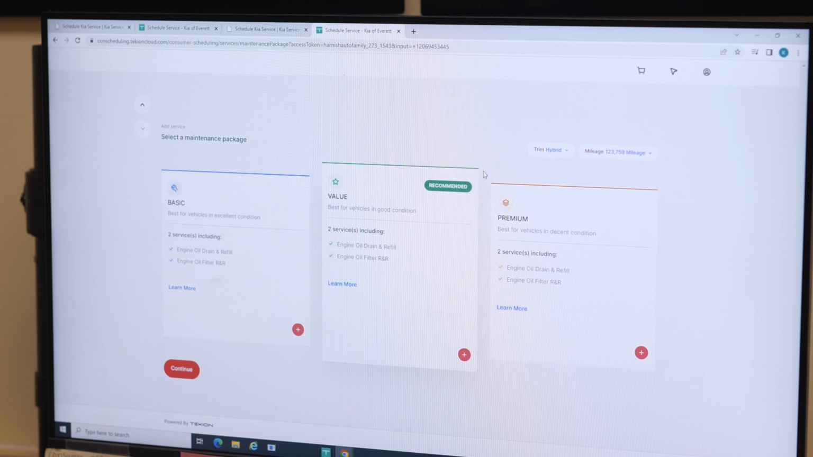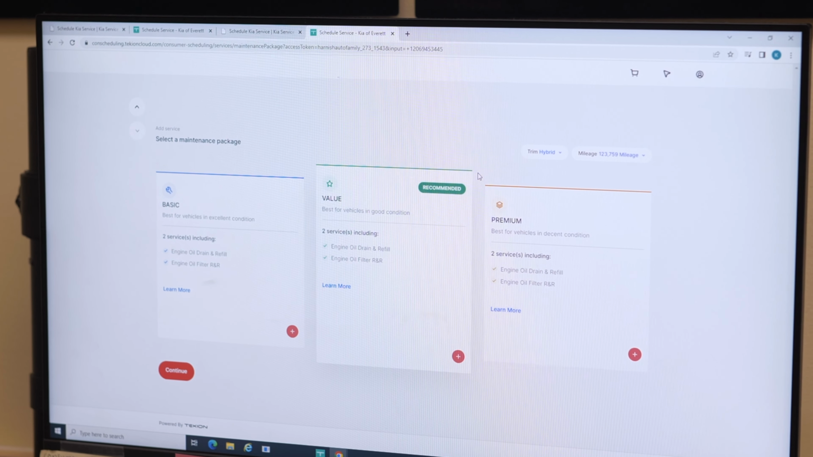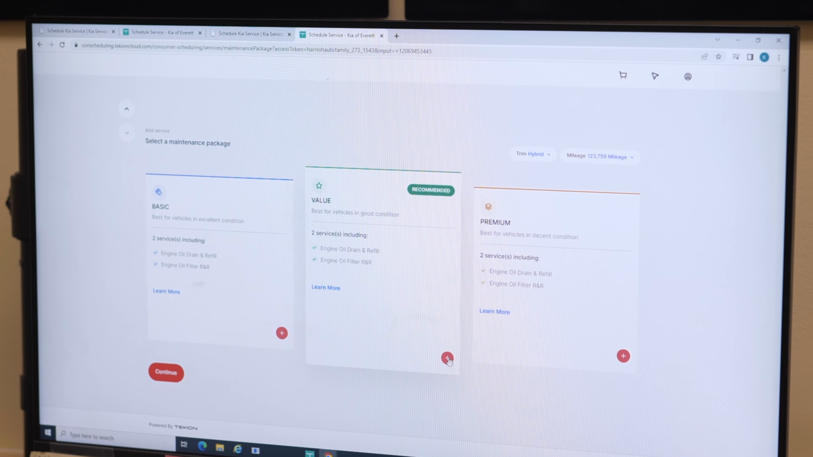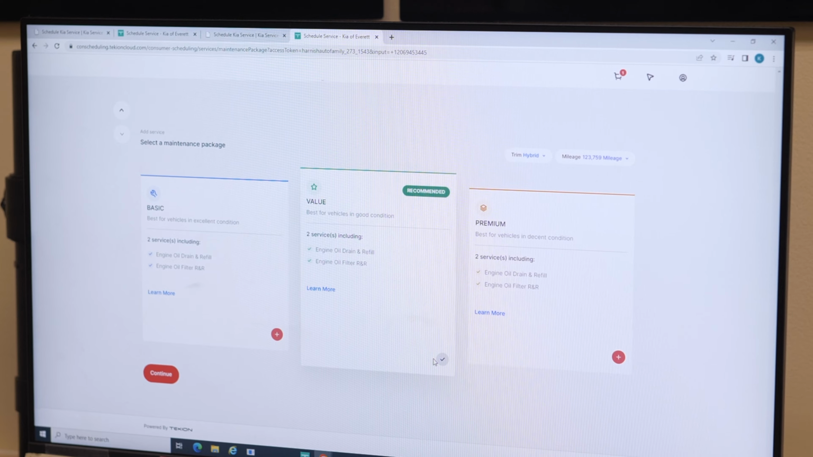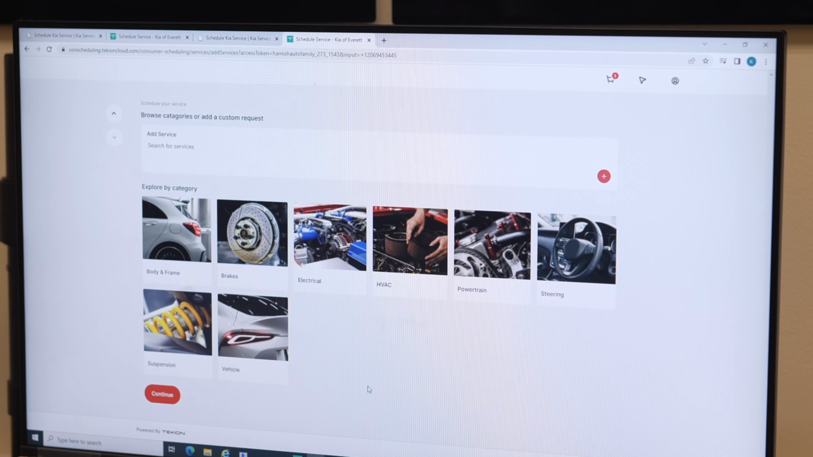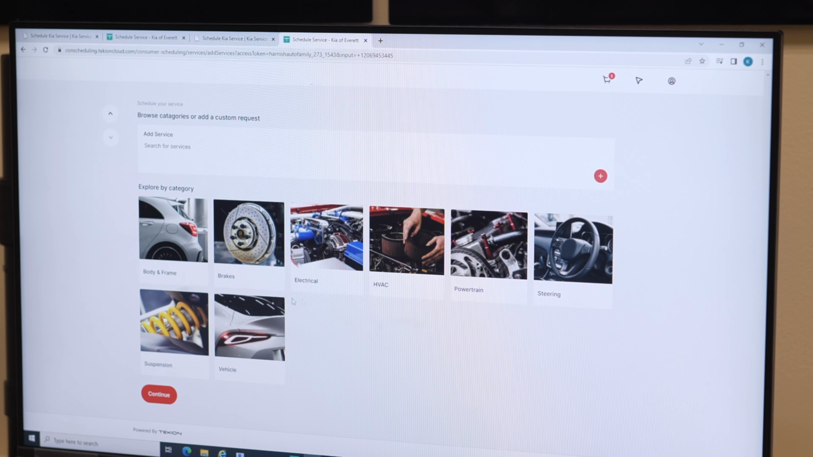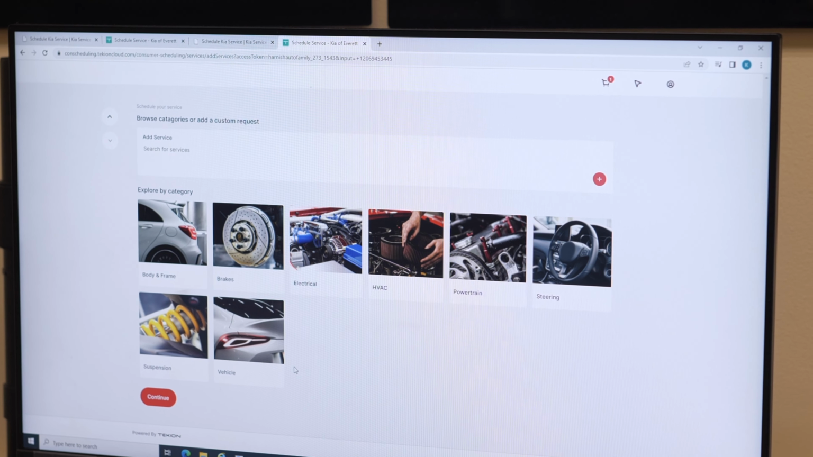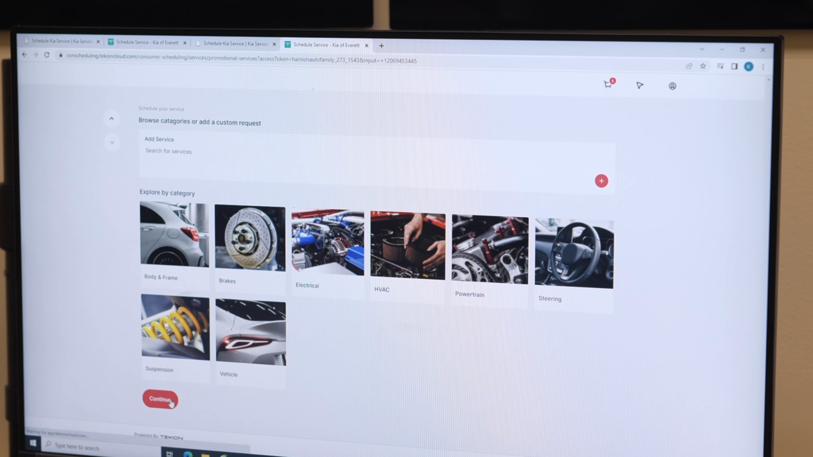Here we have 3 packages. We have basic, value, and premium. We recommend the value package. Add that to cart. And then here I would include any other services that I would like to add.